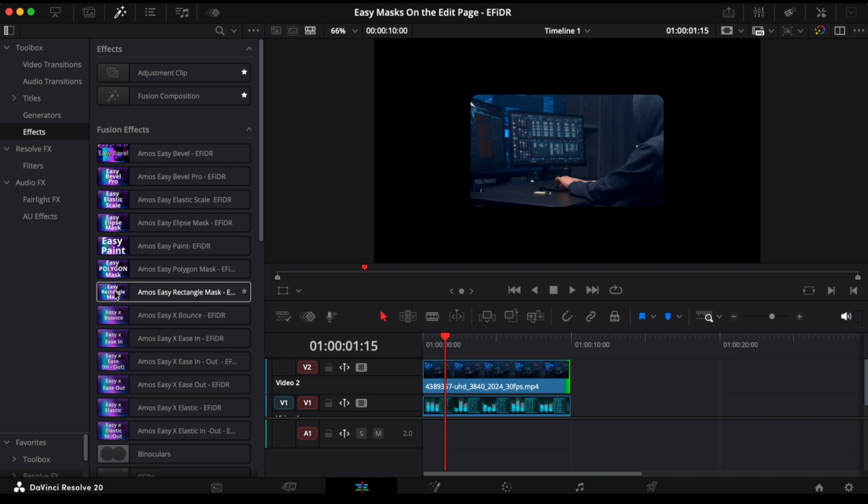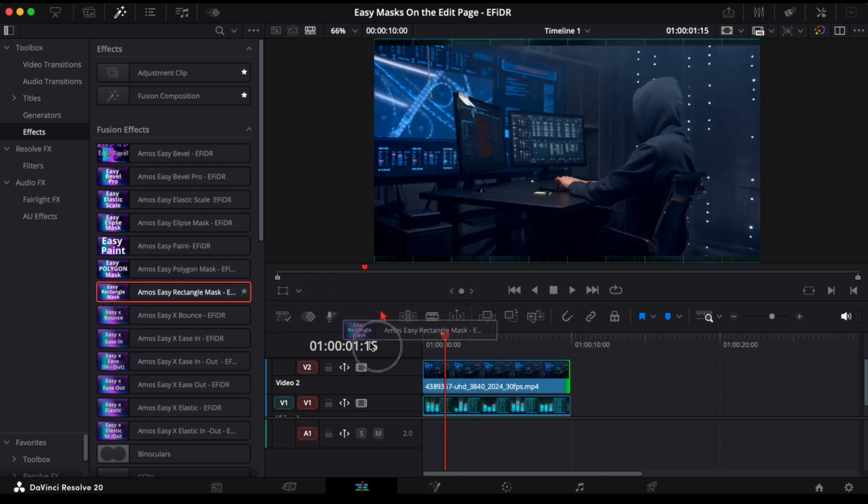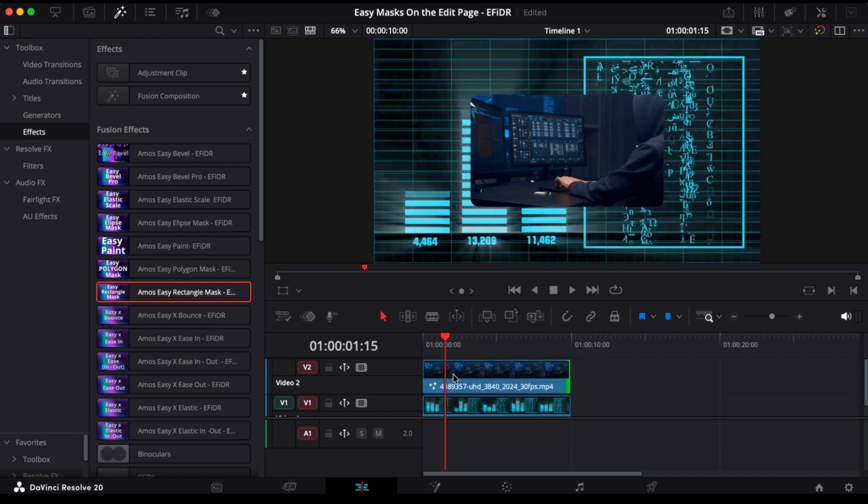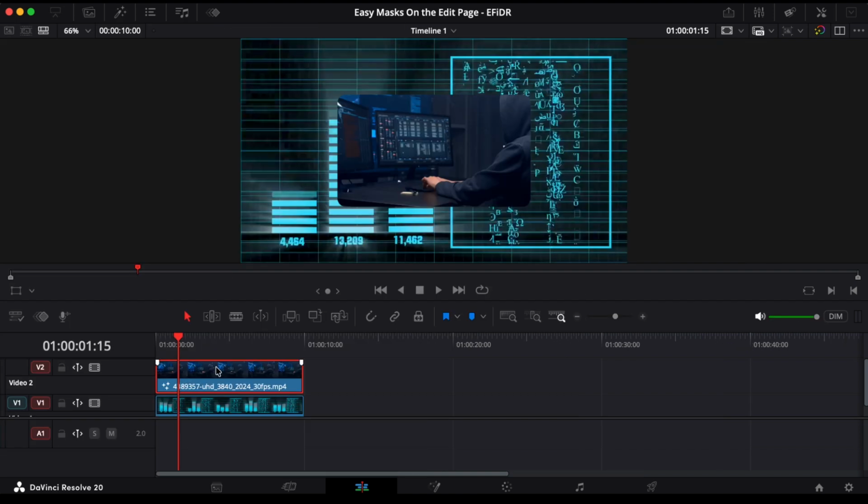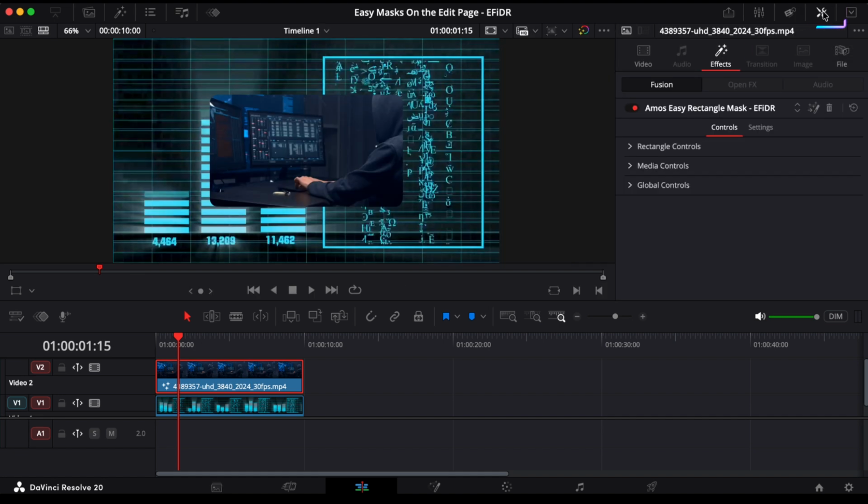So now drag and drop this particular effect onto the particular footage you want to mask. And just like that, you already have the rectangle applied. Now to make any changes, go to the inspector and then go to effects. That's where you'll find all the controls.